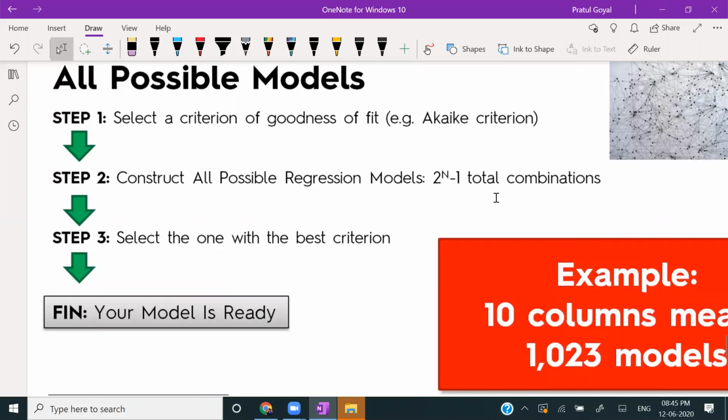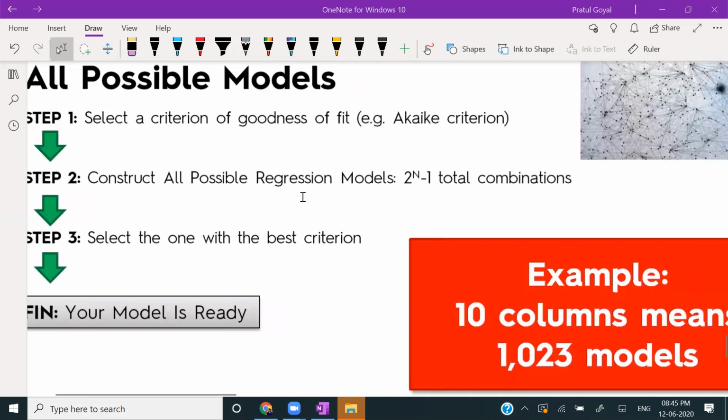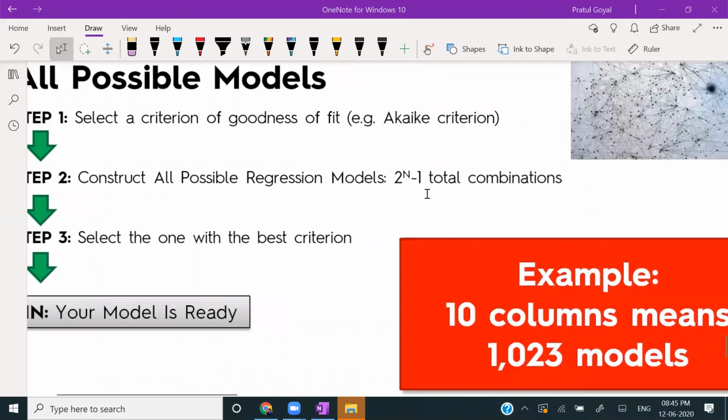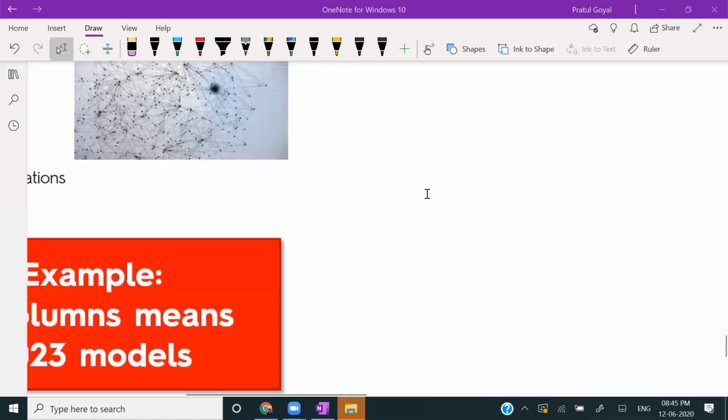This is the last method of building the model. We construct all the possible regression models. Okay, guys, can you tell me, let's say I have one dependent variable and 10 independent variables.